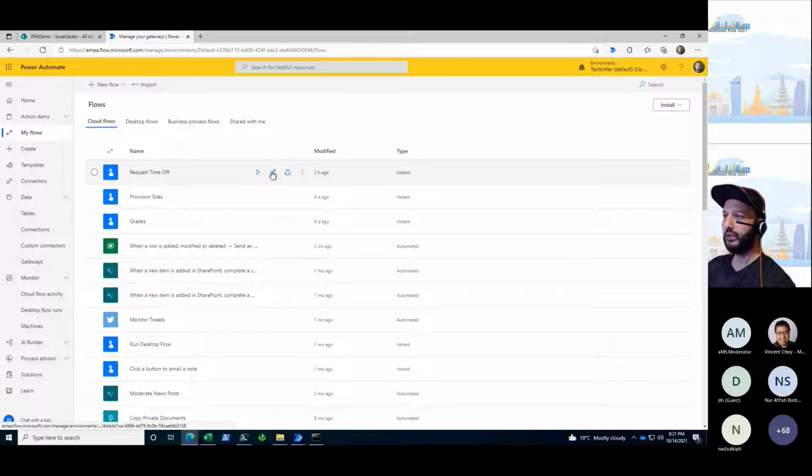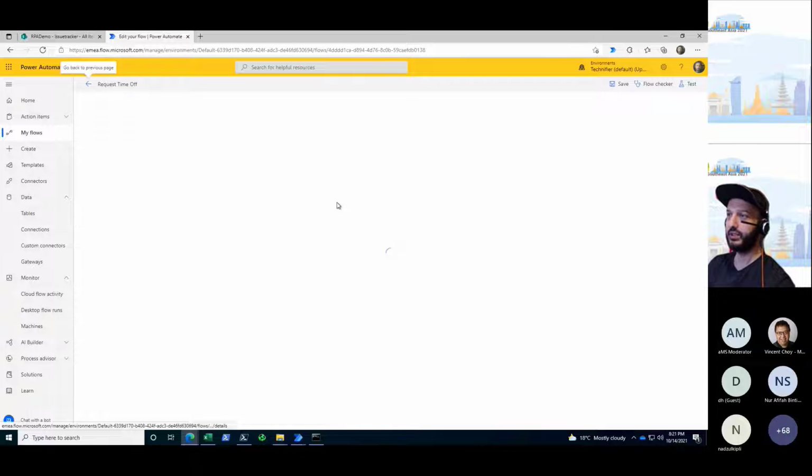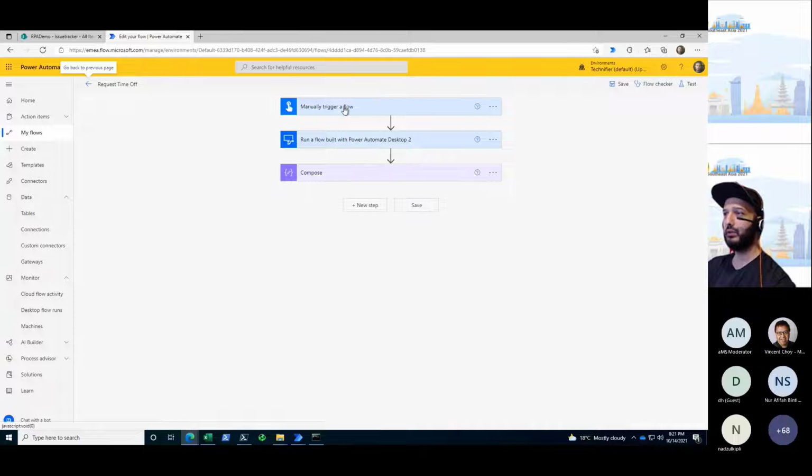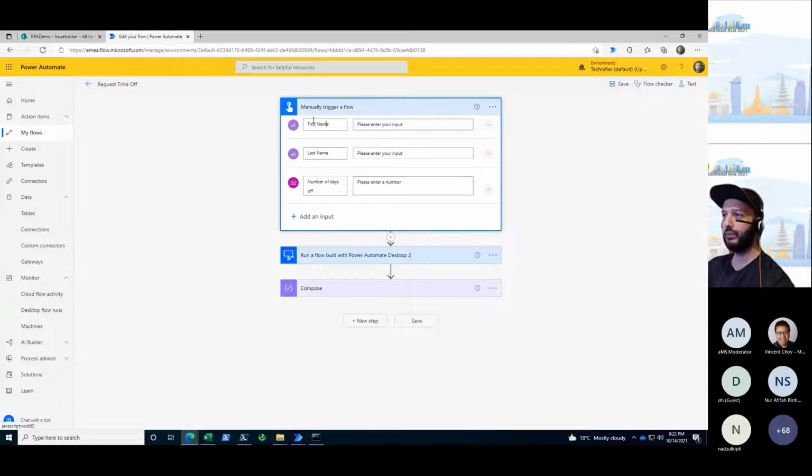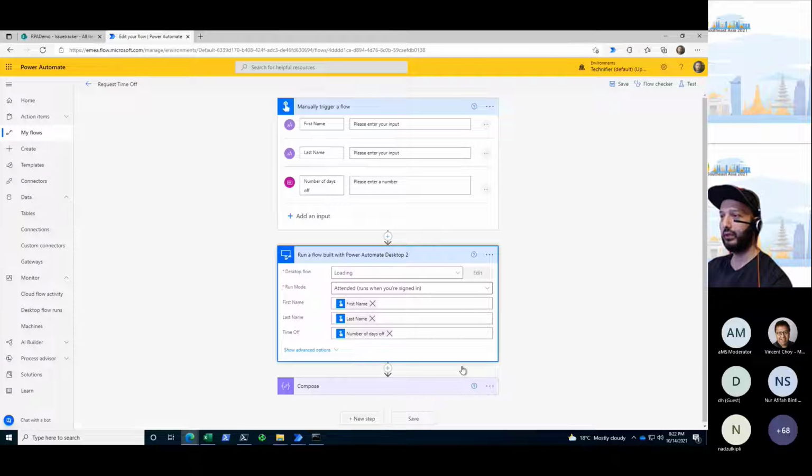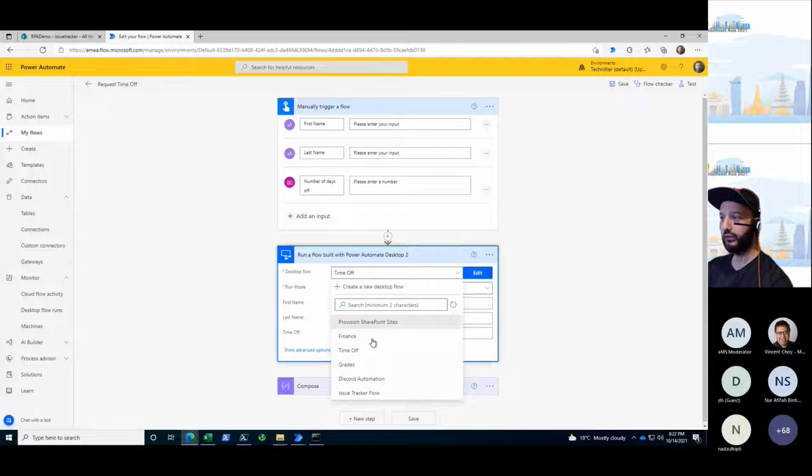So here, request time off. Let's have a look at this one and see how it's done. So I have a button flow right here. First name, last name, number of days. I'm going to be filling these ones. And then I have the run flow. Now I chose this one. I can see all the flows that I have. So I have the time off.